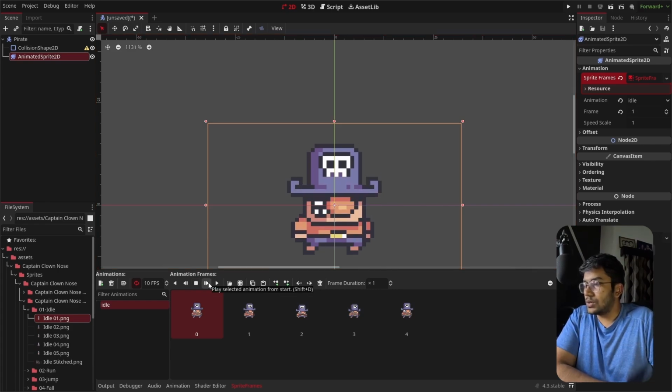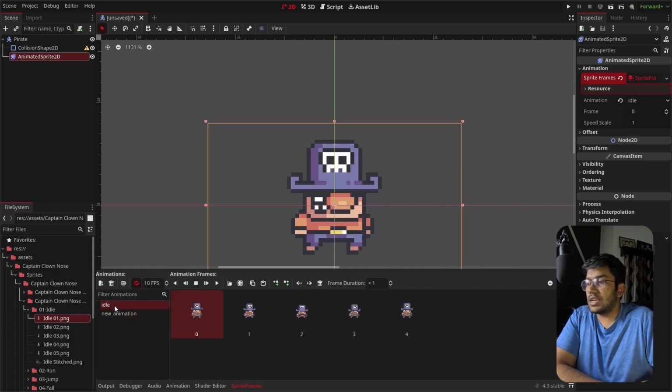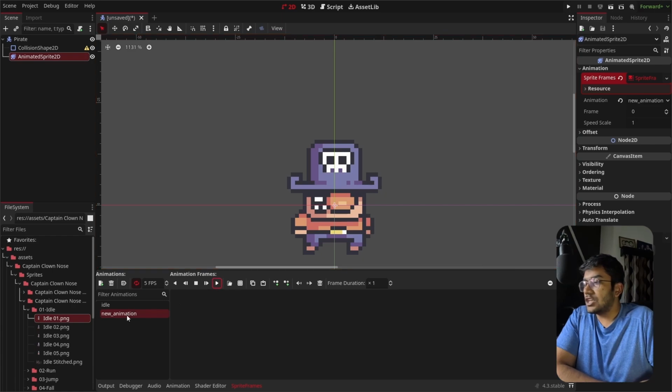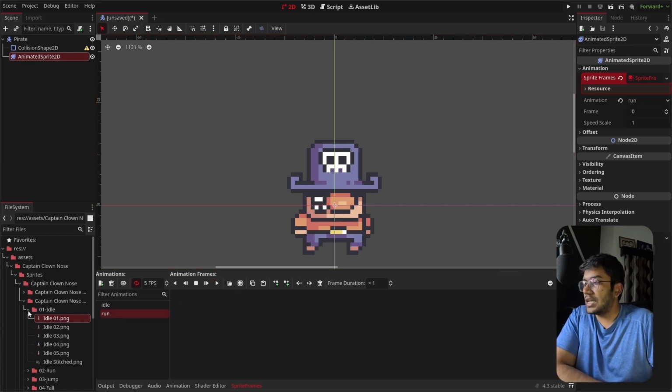Okay, so we are good with this, and what I want is to have another animation, which would be the run. For that, I'll click on this add animation, and then you would have a new animation. If I click on this, I can see the idle animation, but as soon as I go to this new animation, it does not have any frames. For this new animation, I want to call this run, and I'll close this.